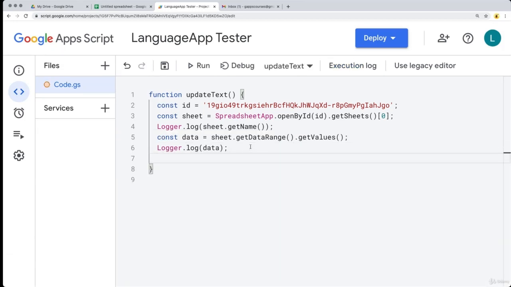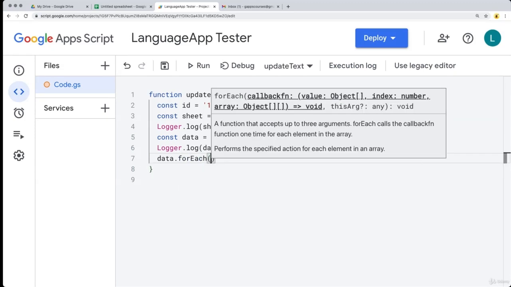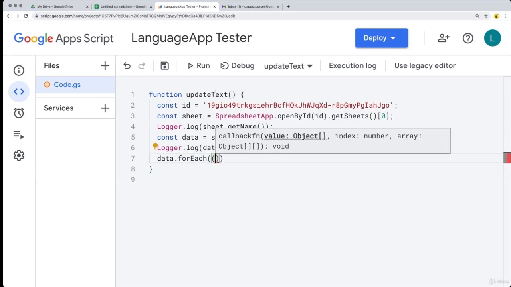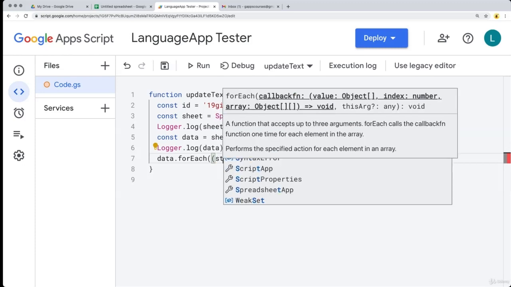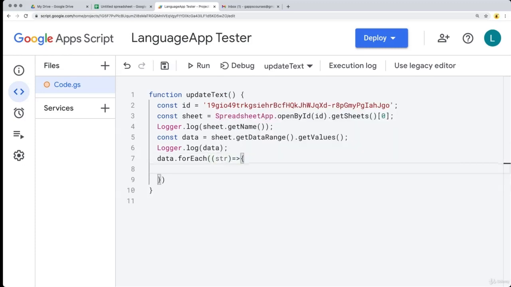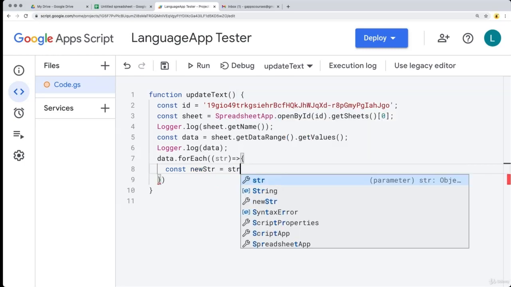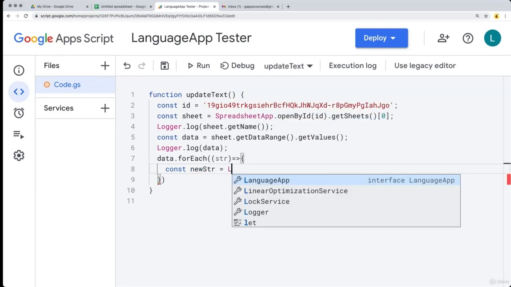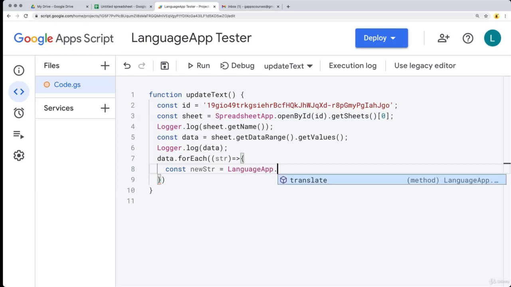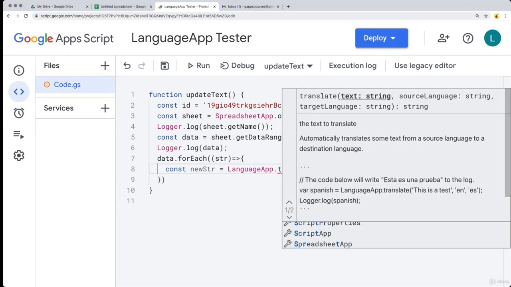Let's loop through the data and do a for each. This is going to return back the string value. We want to take that string value and we want to update the text. As we loop through, let's get the translated text, and this will just be the new string. Using that initial string value and using the language app class, do a translate, and this is where we pass in the string.